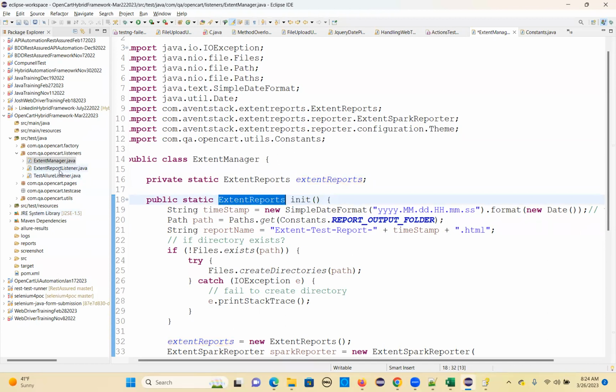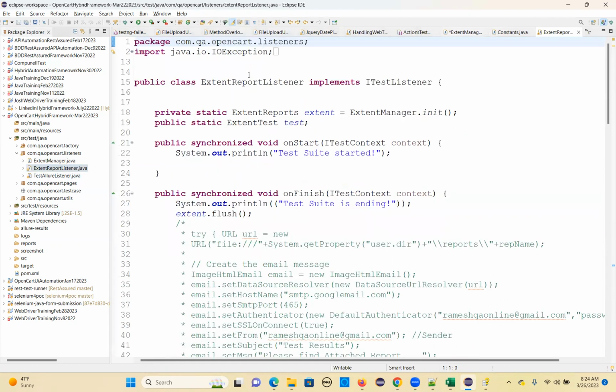That's the one. And extent report listener is the main thing. Here you are implementing the ITestListener interface in your custom class. This is your custom class name, you can give any name for this. And you're implementing this already predefined interface.